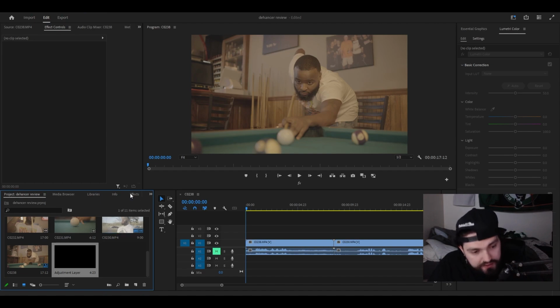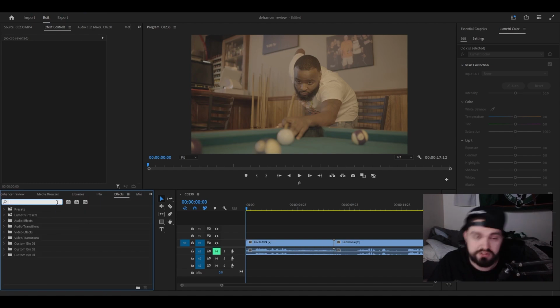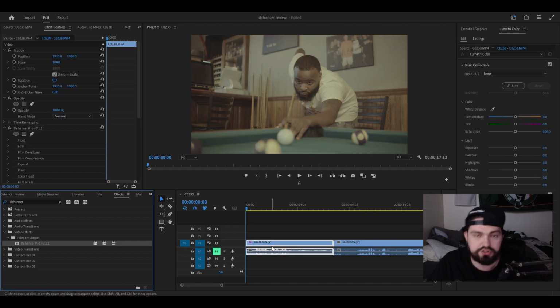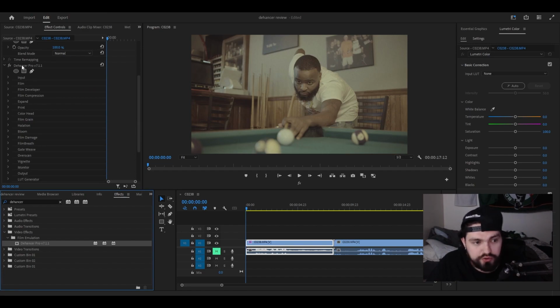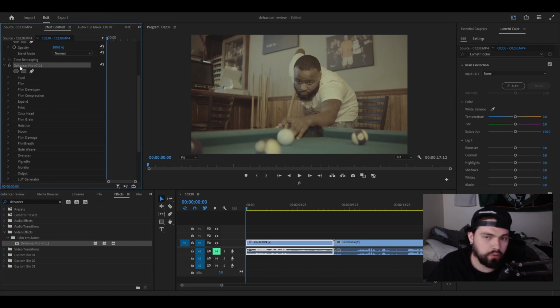And to find Dehancer, you just go to effects, of course, after you install it into whatever software you use. And if you're on Premiere Pro, you just go into effects, search Dehancer, and it's under video effects, film emulation. You literally just drag and drop. The easiest thing in the world. And it'll pop up in the effect controls panel. You just scroll down to where you see Dehancer Pro and then whatever version you have.